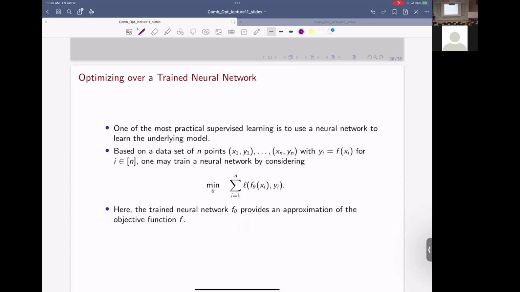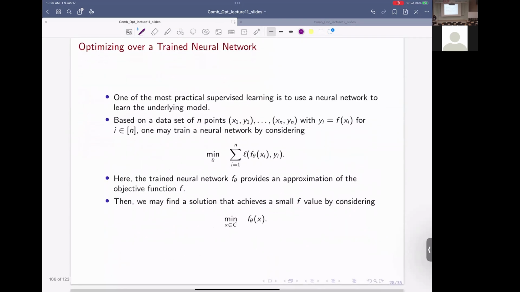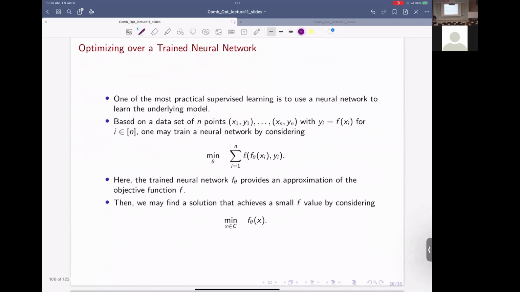If you have some chunk of data about your function evaluations, then it gives you a good approximation. That's what we are going to do. So the real question that I'm interested in today is, let's say I use some method to train my neural network. Then my next question is, how do I find a solution that optimizes this learned model?